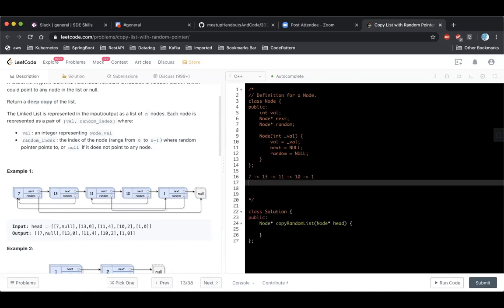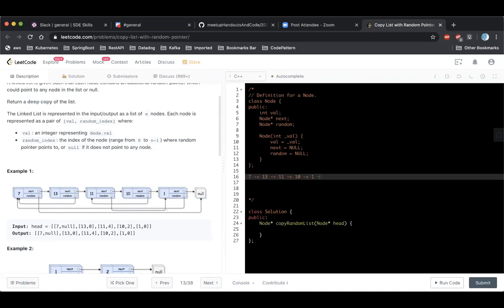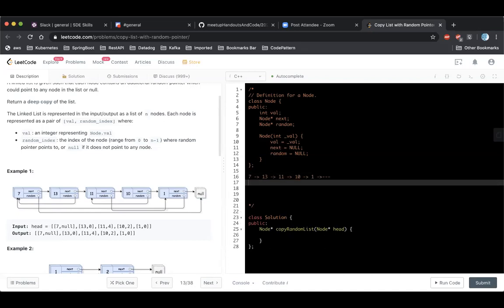So I'll iterate through the linked list. Current is 7, so I'll create a new node 7. Then I'll move my current node to the next, which will point to 13. And 13, I'll again clone the 13 node. Then I'll clone the 11th node. Similarly, I'll clone all the nodes and connect them accordingly. Okay, so basically you created one more dummy of everything here. Yeah.